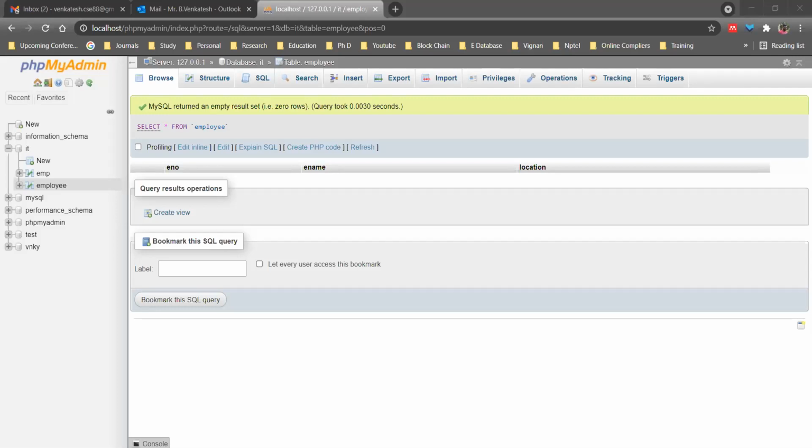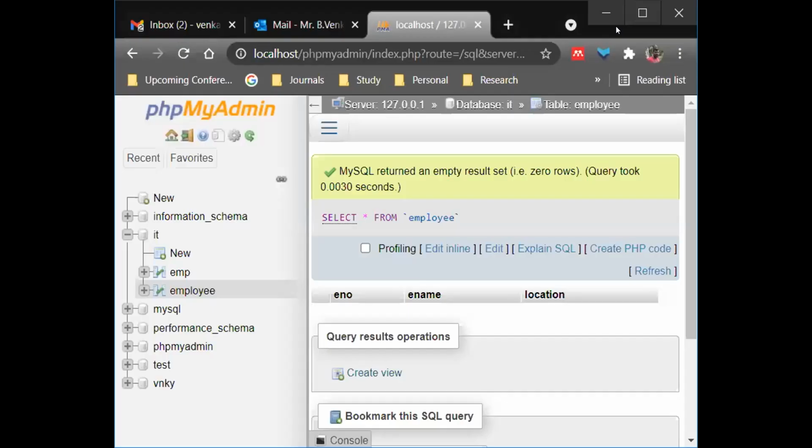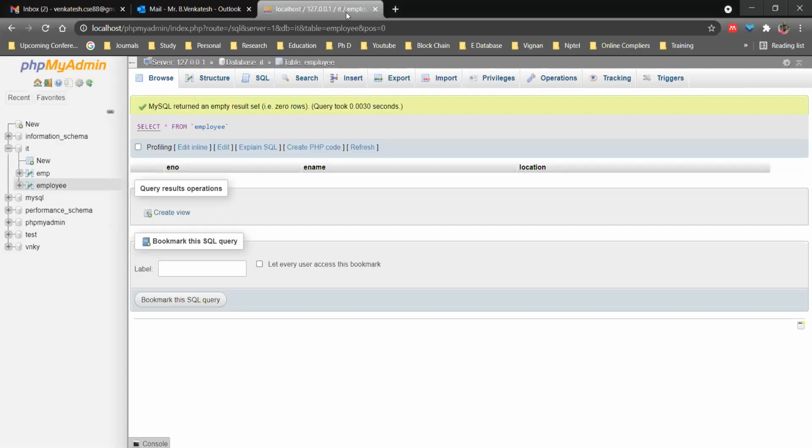Okay, so to insert values into the table, how are we going to insert the values into the table? The general syntax, I'm going to share you some database link in W3Schools. You go through that one, to learn some basic database commands for creating a table, inserting values into the table. Okay, so that you will get an idea.